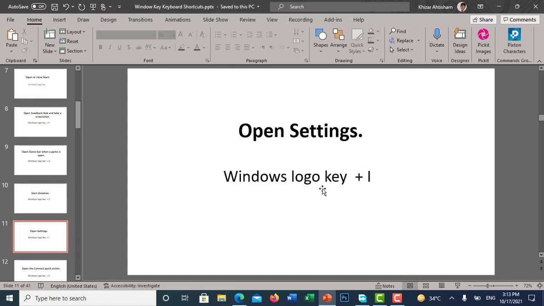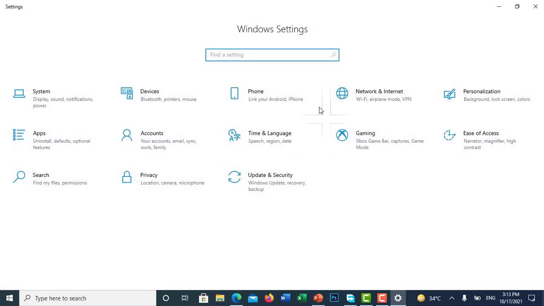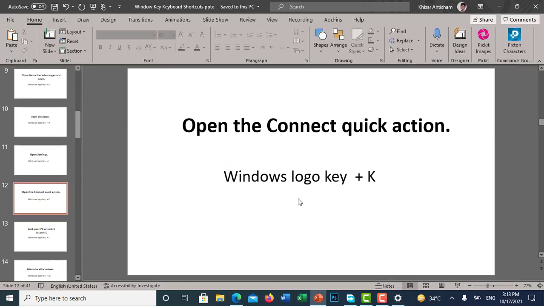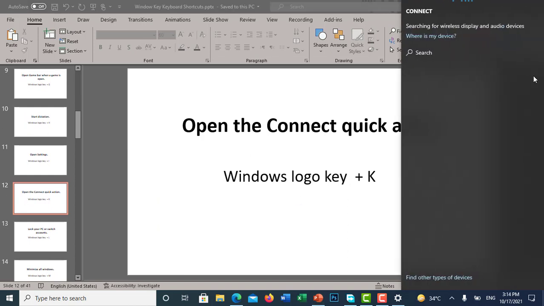Our next key is Windows key plus I to open Settings. Windows key plus I to open Settings. You can see it opens the Settings. Fine. Our next key is Windows key plus K. If you are in a network, it will give you information about the network. Fine.